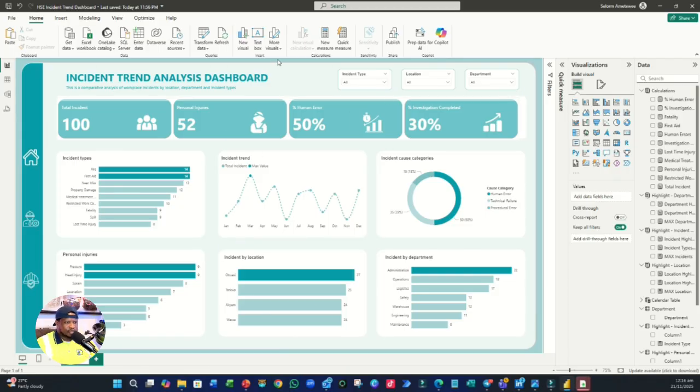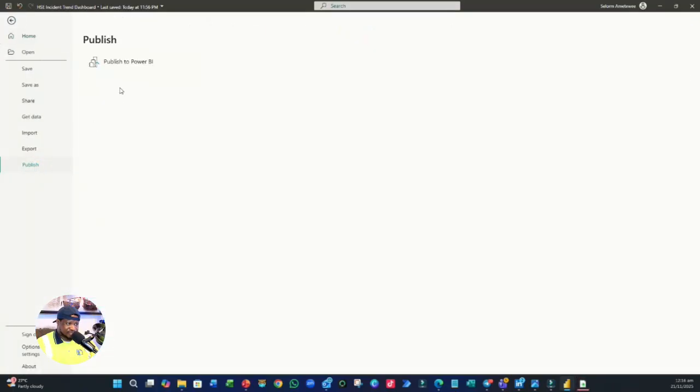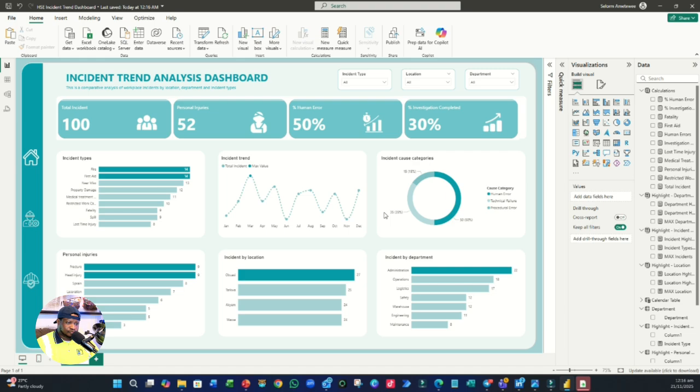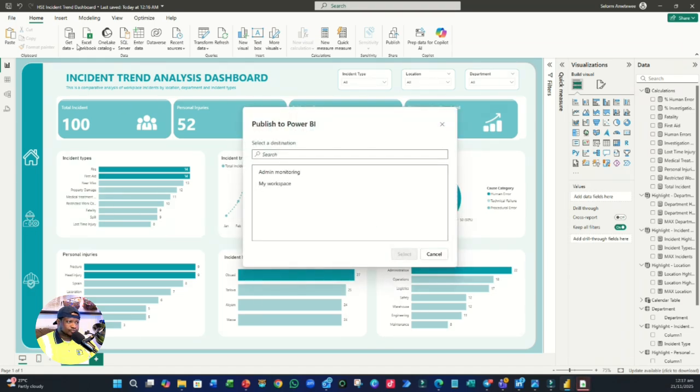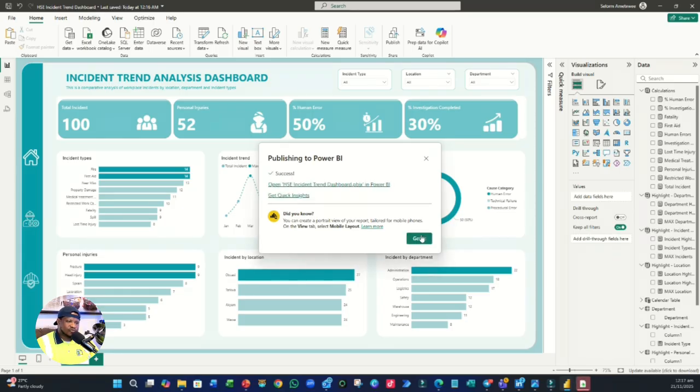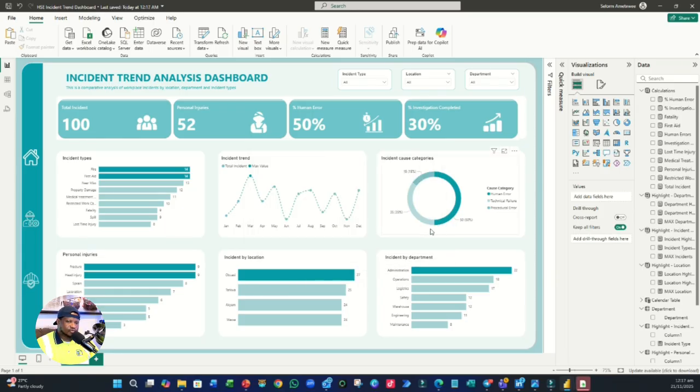So now that we are done, this now is the back end of our dashboard. When you publish it to the web like this and you click publish, okay, then it is going to load. So I'm just going to select this and I select yes. So this incident trend dashboard. There's a new file, so it's not going to overwrite anything. So now I have it in my workspace.